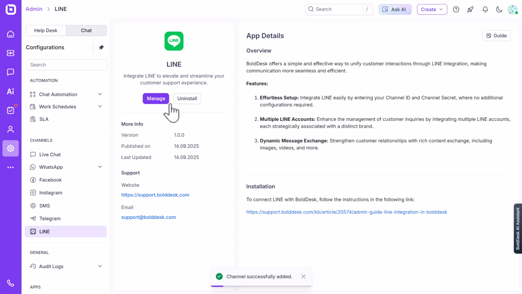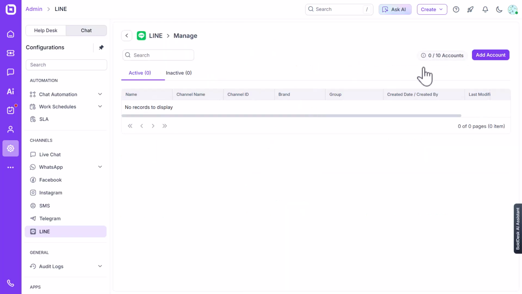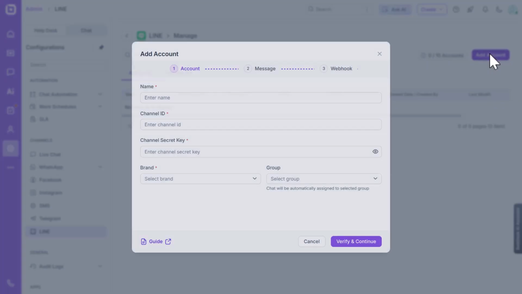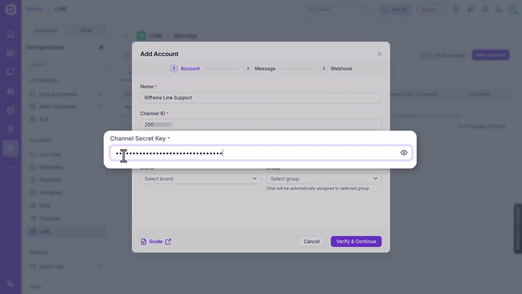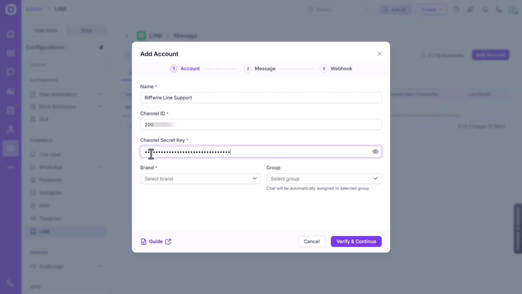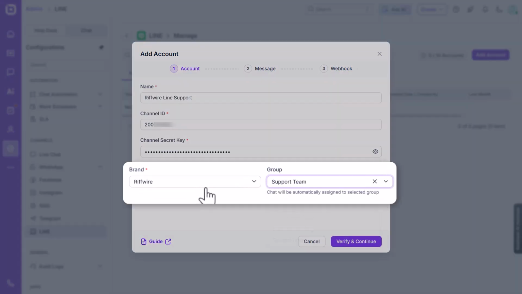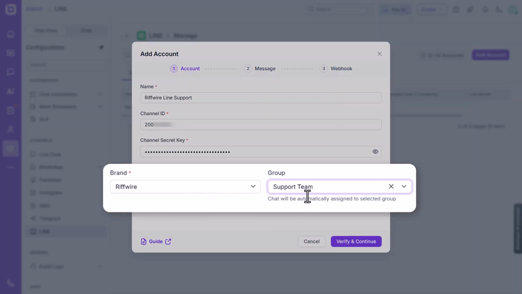To add a Line account, I click the Manage option and select the Add Account option. This opens the account configuration page, where I enter the name, channel ID, and channel secret key, which were saved from the Line administration page earlier. Next, select the brand and group to associate the account with.